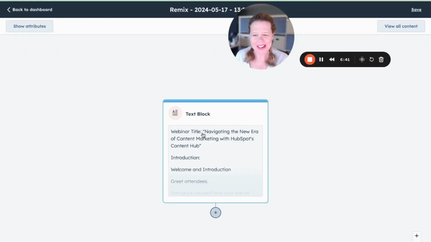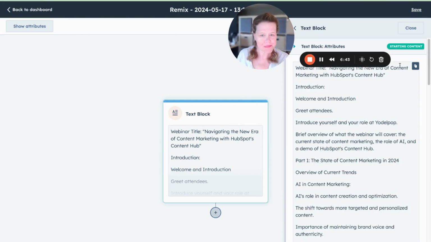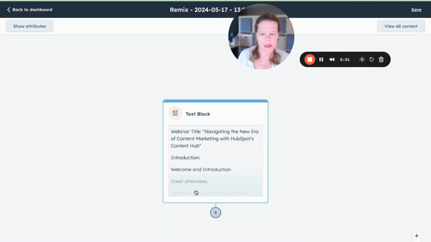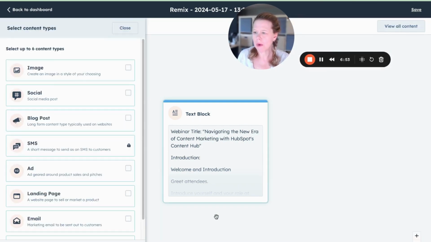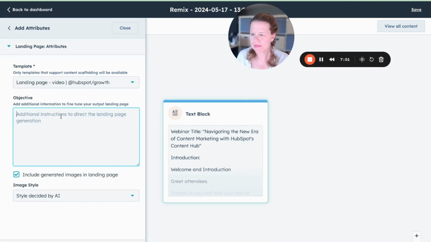So, all right, I have this text block here. I clicked on it and here's my starting content. I'm going to close this. And then I'm going to select up to 6 content types. What I want to do is create a landing page. And so, add additional information to fine-tune your output landing page.